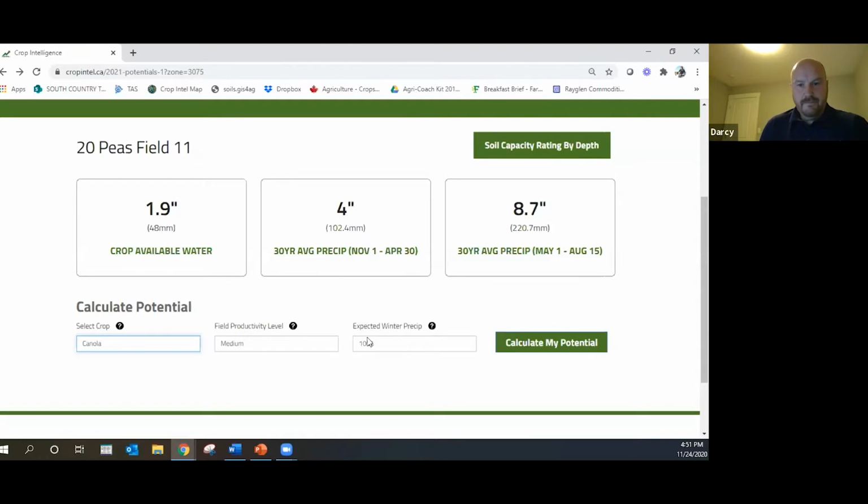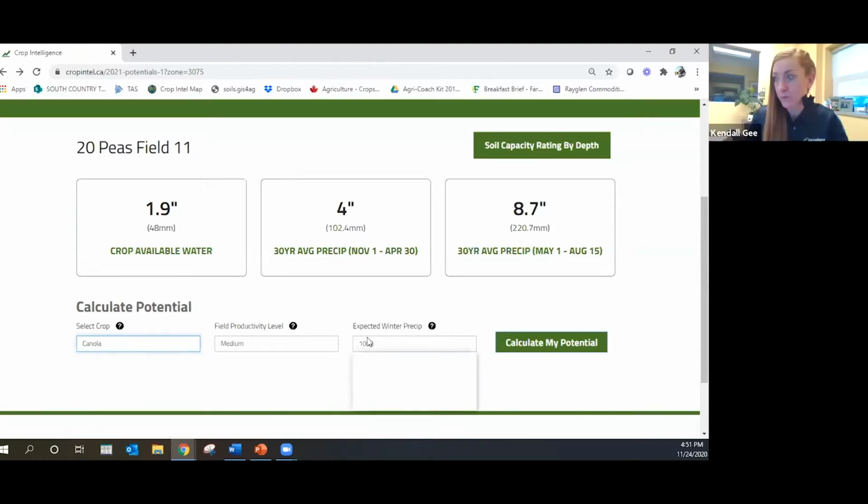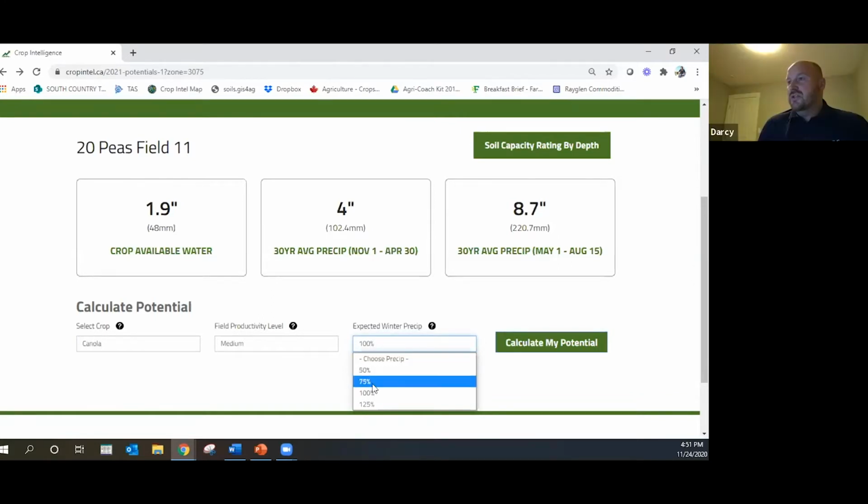What do you think we're going to get for winter precip? We have the option to pick 50, 75, 100, or 125% of average. It's a good question. They're saying there's going to be lots of snow this year, so maybe let's leave it at 100% of average and see how it works out.